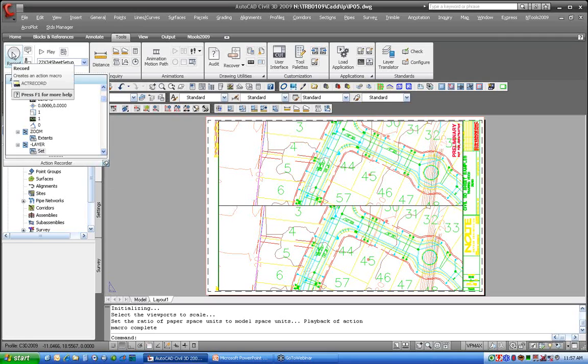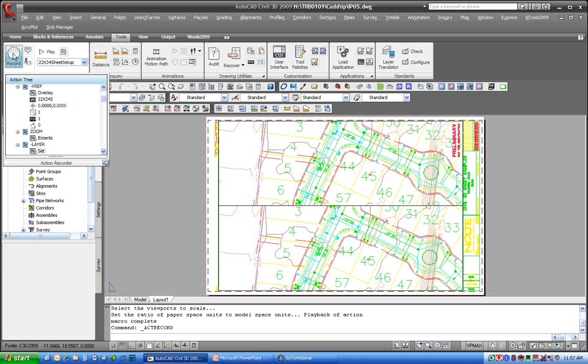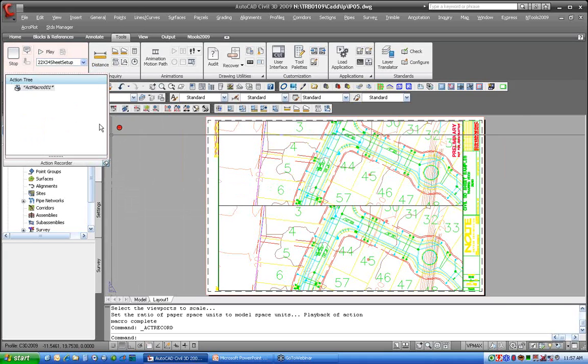So I'm going to do that. I'm going to click on the record button. And as I'm recording, it will show me in the action tree what I am recording, what my commands are. The tool palette turns this kind of pulsating reddish pink color. And then near my crosshair, I get the little red record icon on there, just like your video camera. And that indicates that I'm in record mode.